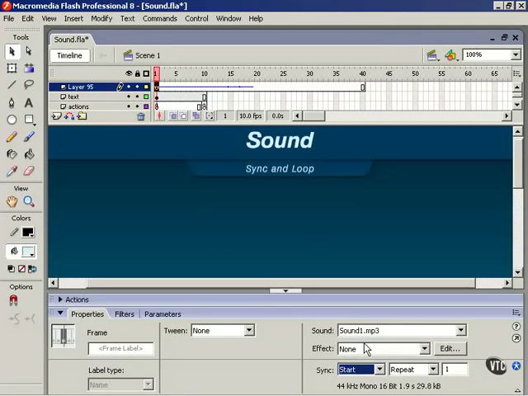Start is the next option, and it's almost exactly the same as event. The only difference is, if that sound is already playing, it will keep going and a new one will not start. So only one can play at a time.